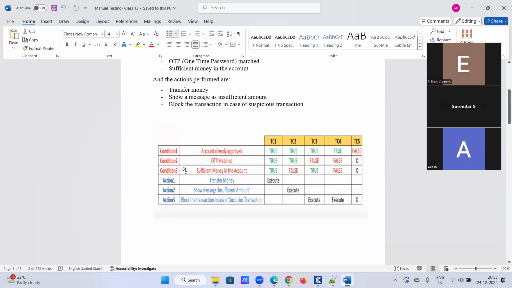See, in the decision table technique, there are conditions, these three, and these three are actions. You have to write test cases based upon these conditions and actions. In the first test case, the three conditions are true: the account is approved, the OTP is matched, and there is sufficient money in your account. Executed. In the second test case, the account is approved, the OTP matches, but there is not sufficient amount in your account. At that time, what action will it perform?